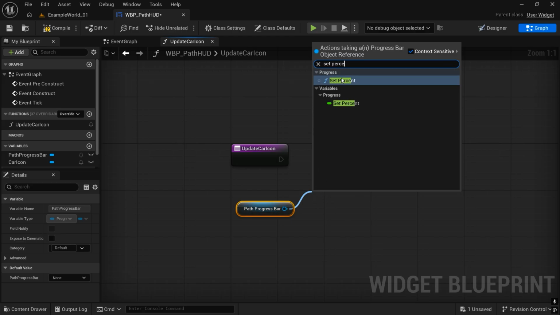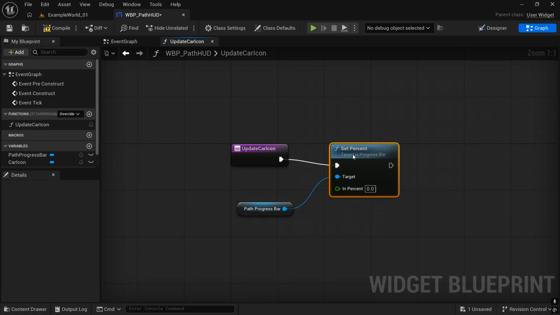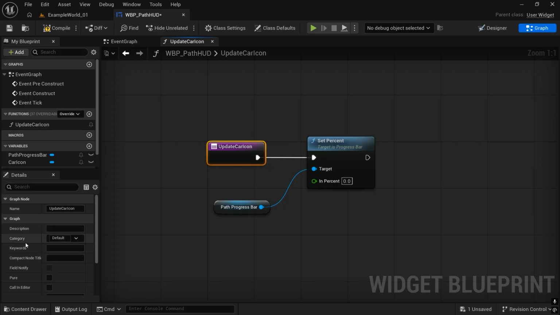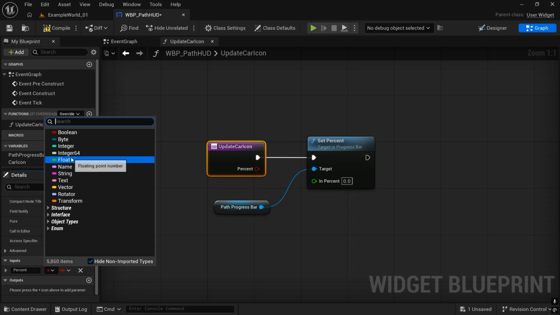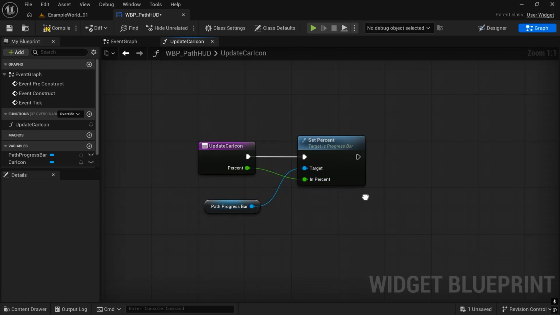So we need to call this function, not a variable here. So we need to select this and click on. And also we need to add an input for this update car icon. So we'll add percent and just make it a float variable, and directly connect to this percent here.